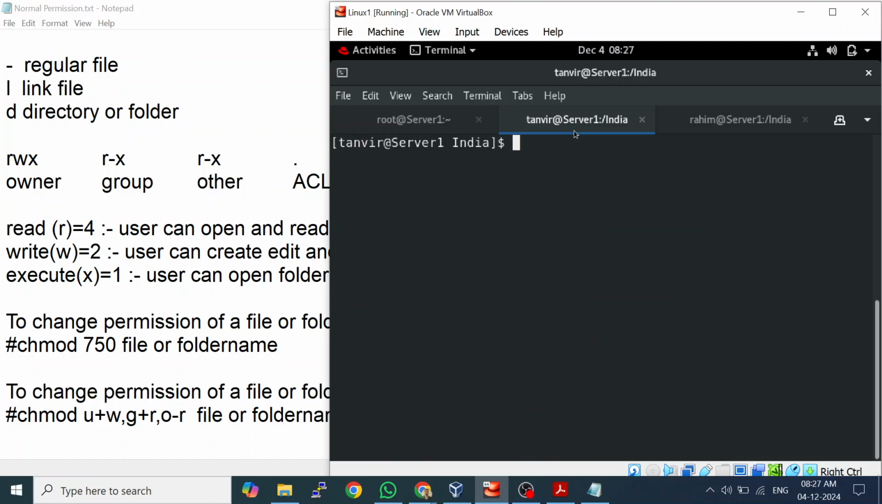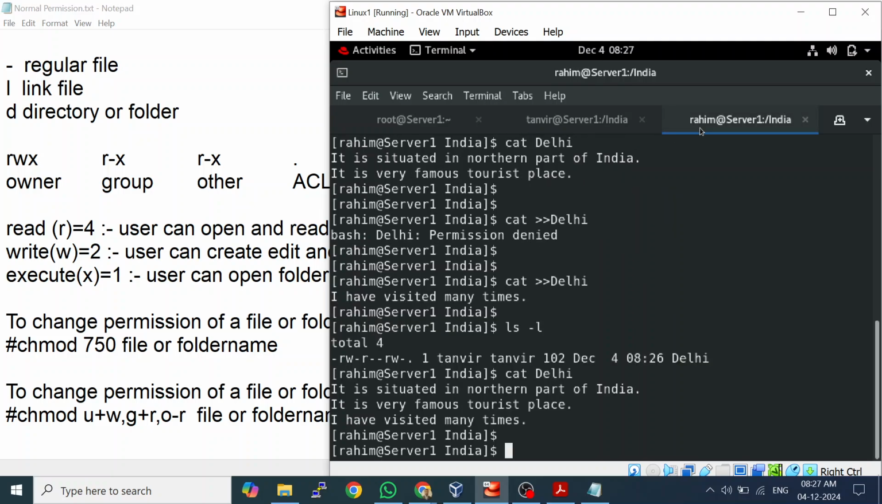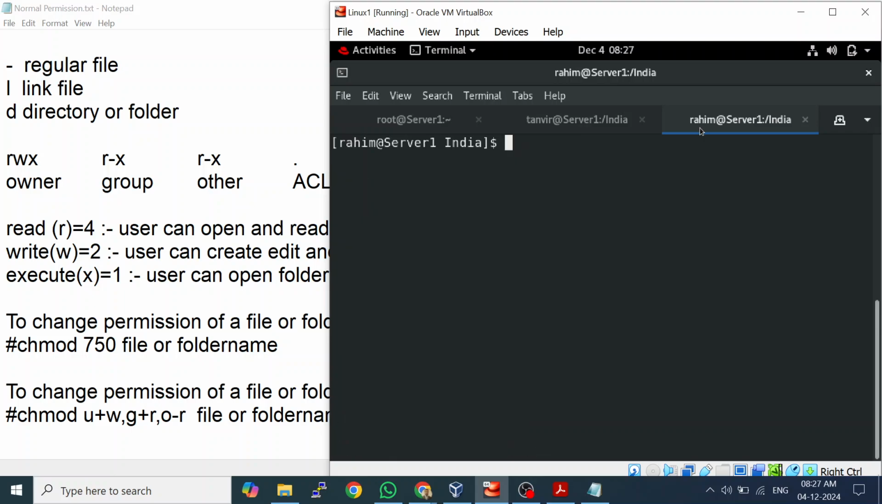Clear, sir. Okay. Now the next thing we have is folder: how the permission is effective on a folder. So I have created a folder Mumbai. ls -ld Mumbai. Here you can see for Mumbai, normal users have read and execute, meaning other has read and execute permission. So if Rahim wants to, you see there is a folder Mumbai, and if he tries to go inside, he can go.